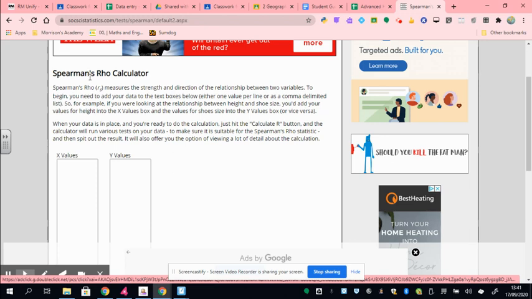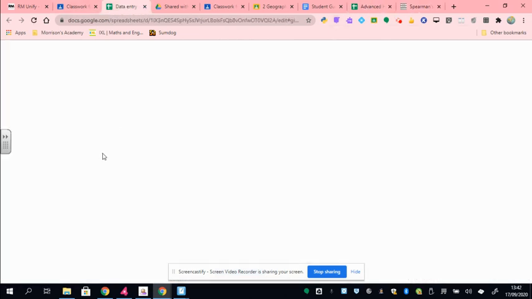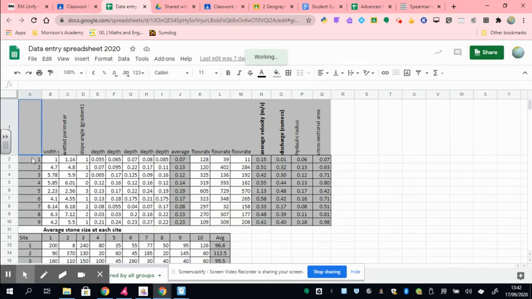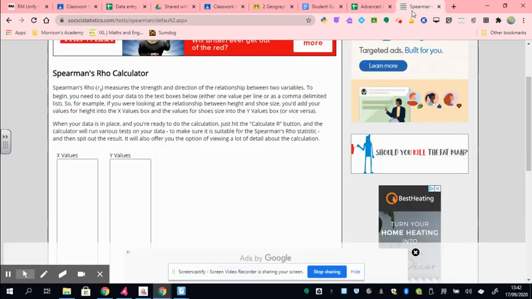So that's the first thing you're going to want to write. You're then going to want to get a number from this. So what you now need to do is, from the data entry spreadsheet that we used, you're going to want to copy sites 1 to 9. Copy that data. So 1, 2, 3, 4, 5, 6, 7, 8, 9. So I'm just copying that, and I'm going to paste it in here.